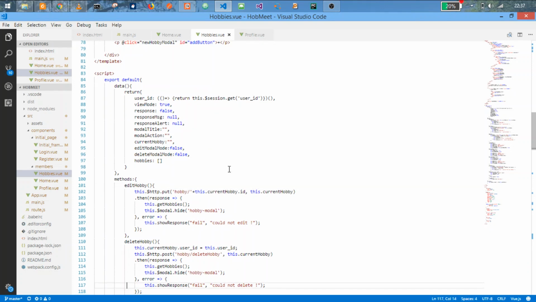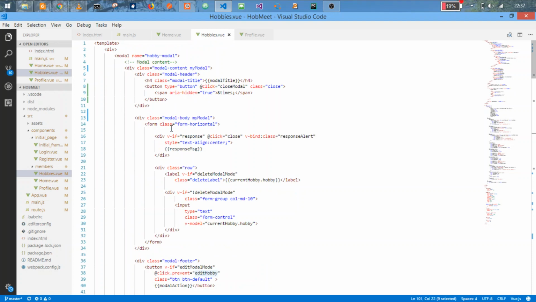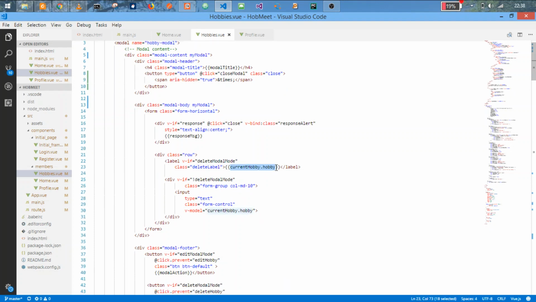Okay, let me just go through. When I want to edit a hobby, first the modal is being displayed. When the modal is being displayed, I already bind to the input in that modal. I bind to the input, that's how I'm having the current hobby. That means either the hobby you are currently putting in, maybe when you are creating a new hobby, or the hobby you want to edit to. Yes, I have them here. That's the current hobby.